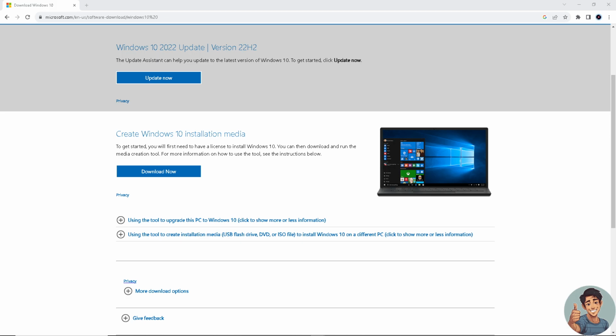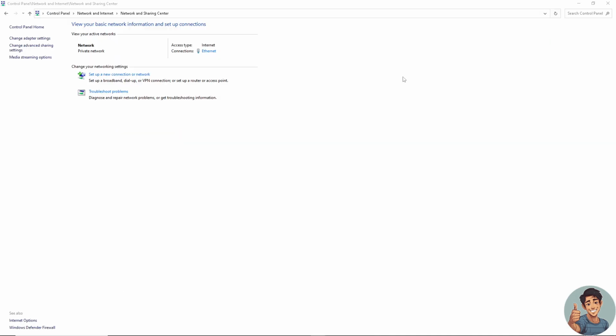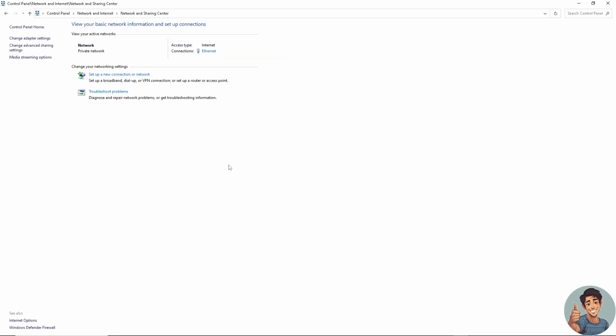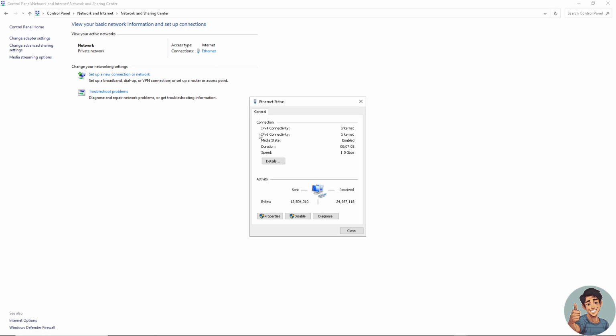Okay, so let's begin. Now, first, I need you to go to your control panel, right? And when you go to control panel, basically, right here, you go to network and internet and click view network status and task. When you click on it, you'll be taken to a new page where it says access type, connections, ethernet. Click on it, you will be given a new window.